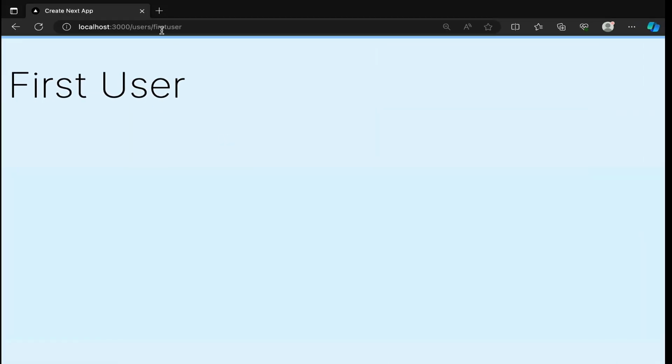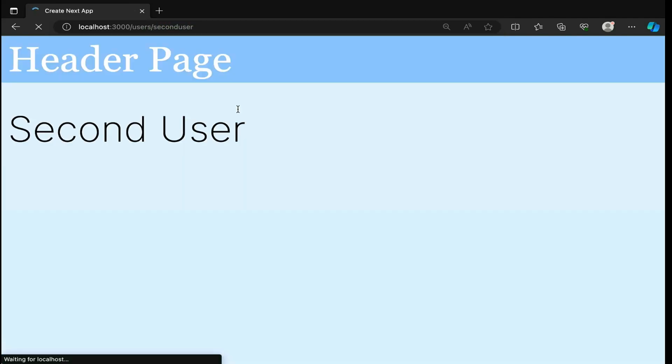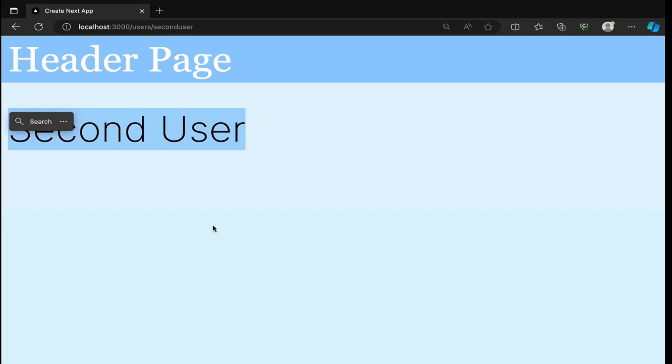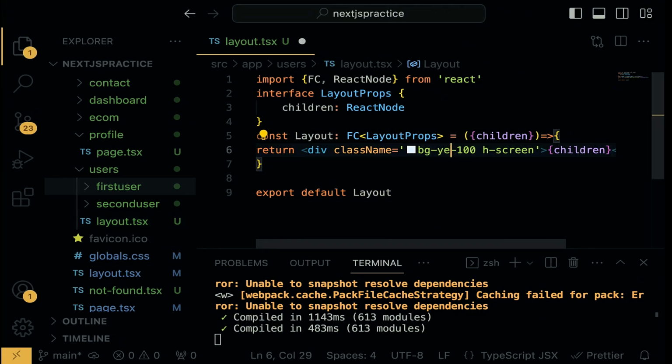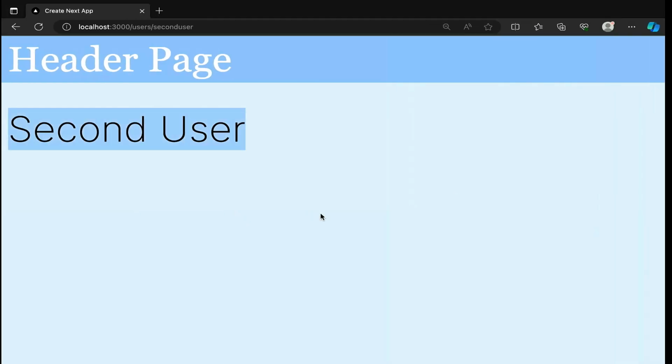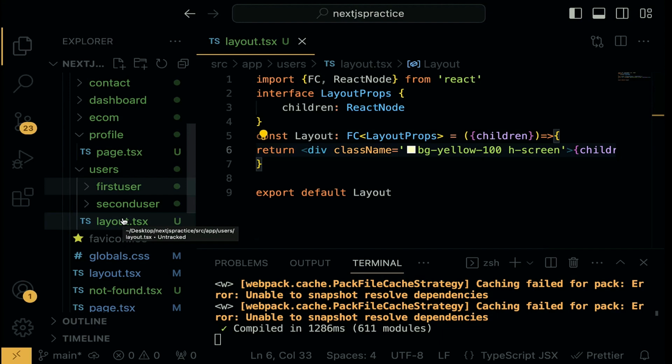So even if you do /users/second user, let's do something like this. Can you see? Now we have second user and it assumed the same background color. All right, now you change it to yellow and it appears nicely. So whenever you are building an application and you want 2 or 3 different pages to assume the same property, all you have to do is to create a layout within the parent folder, and then all the routes within the parent folder will definitely go into the layout. It's as simple as that.